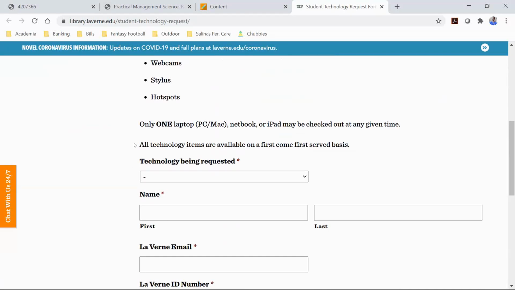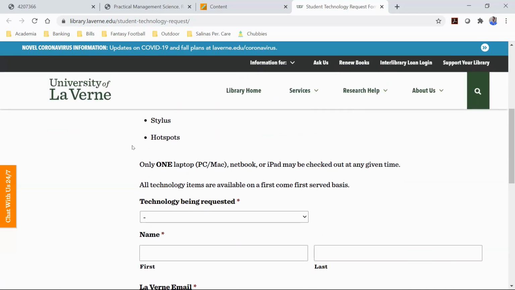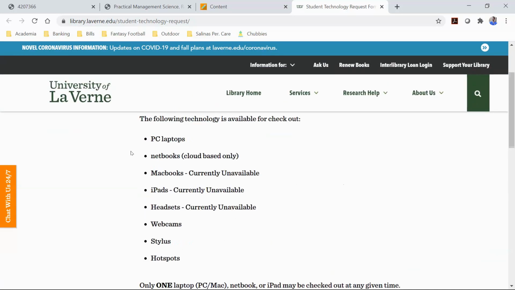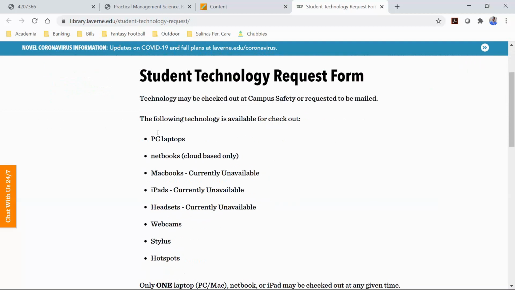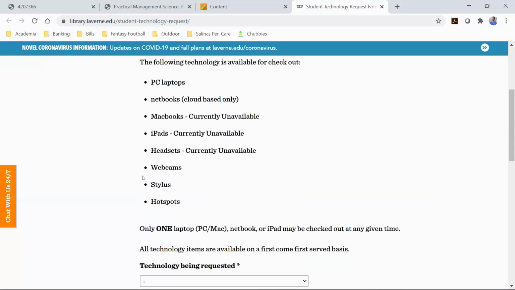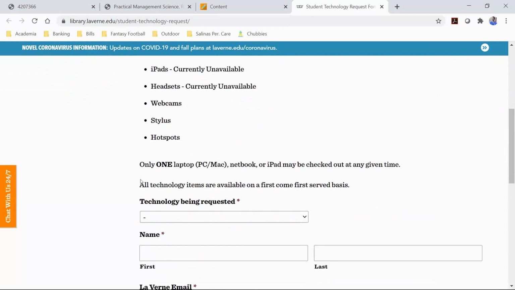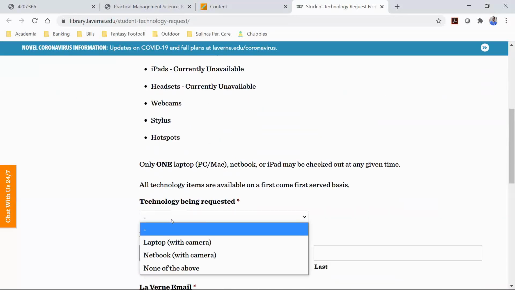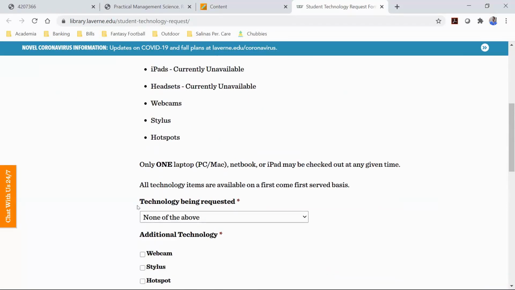Does it say MacBooks unavailable? Well, that's if you wanted to rent a laptop. Okay. Yeah, this is for renting, like you can't rent a MacBook. Gotcha. What you want to do is request the technology. So you don't want that.